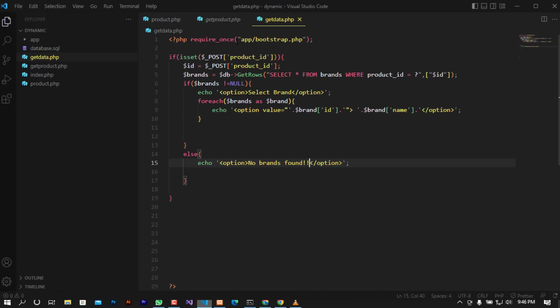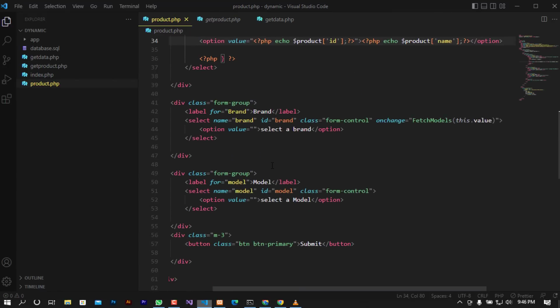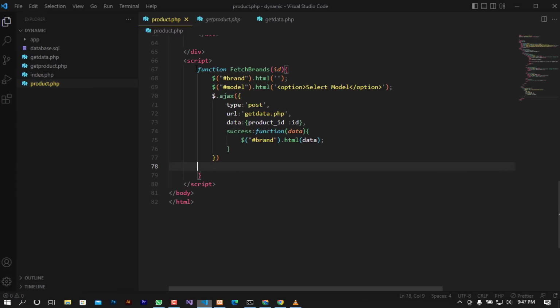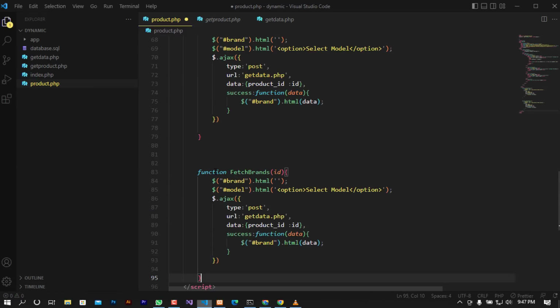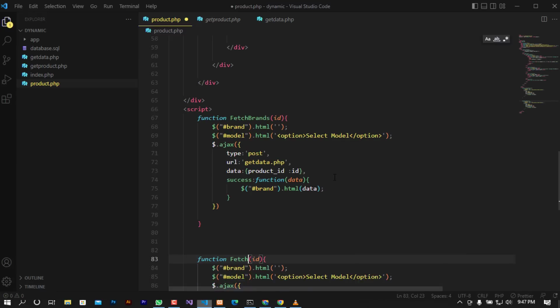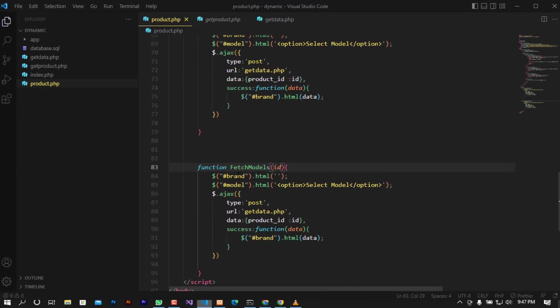What we are going to do, we will copy this, and in order to do that, I'm going to go back to our product. On the product, we need the same code for this. I'm going to copy this function, and we're going to modify it a bit. So I'm going to call this fetch models. And in here on the fetch models, we will also need to reset the brands.